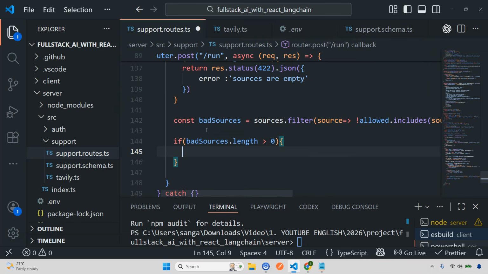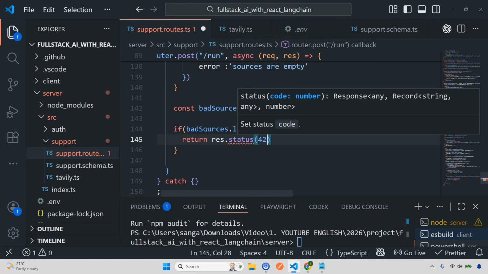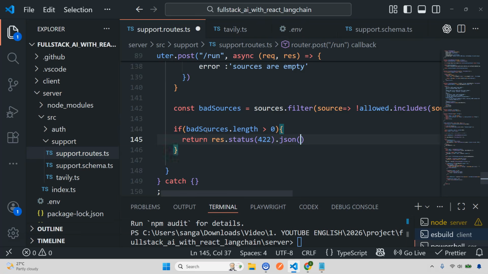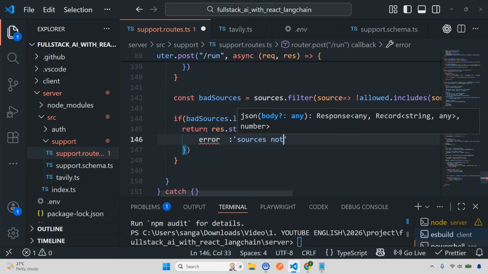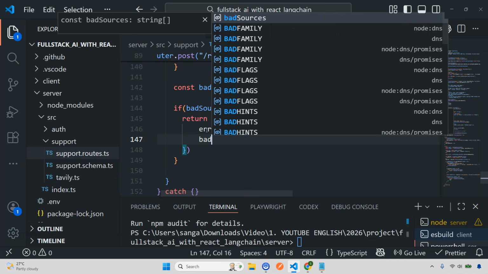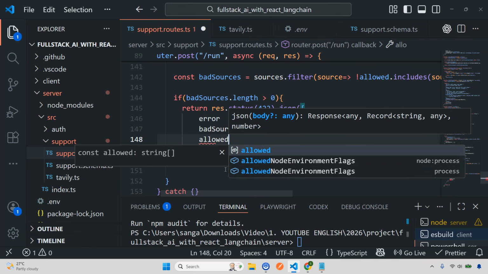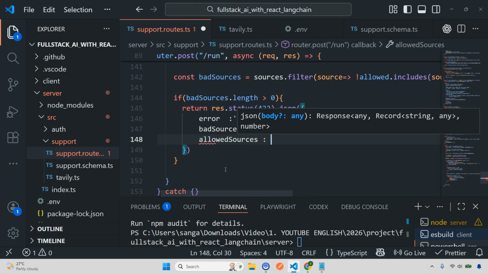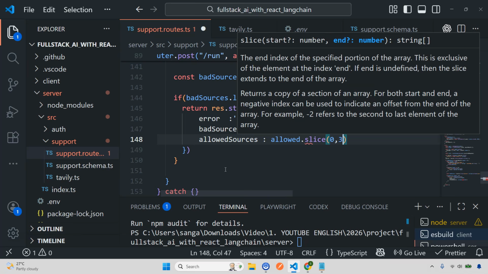Okay, so in that case we can return again. I'm going to do res.status of 422.json, and here I'll do error: sources not allowed, something like this. Now also we can return one more thing, that badSources will be these bad sources that we have. Also we are going to do allowedSources. So allowedSources will be allowed that we have .slice of 0,3.